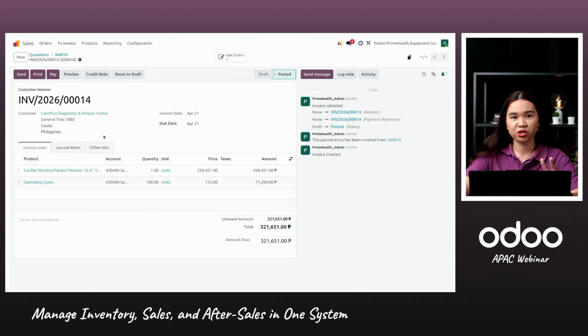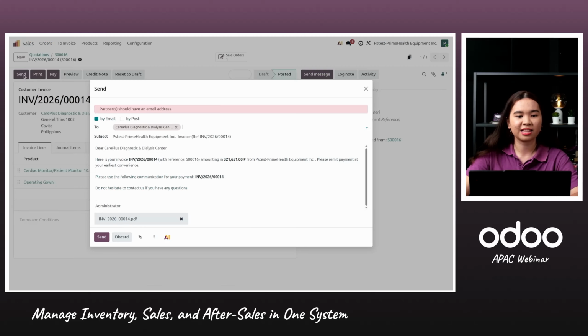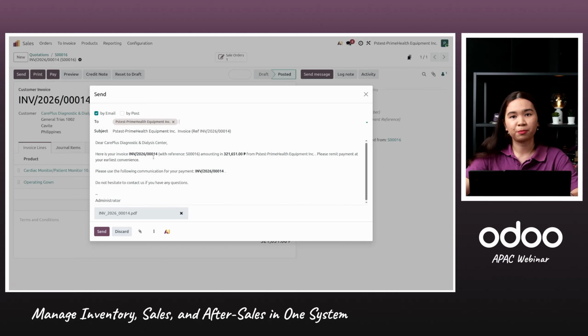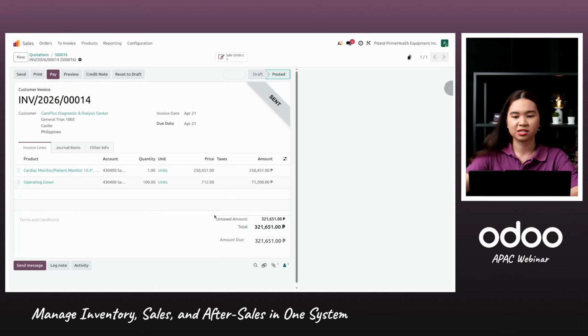And then the two options that you can do is either sending it via email. So for example, may mga clients tayo na typically, they want to have a proper tracking or documentation ng invoice approval nila. So one of the options that you can do is send it via email. So it will also auto-populate from our chatter box.